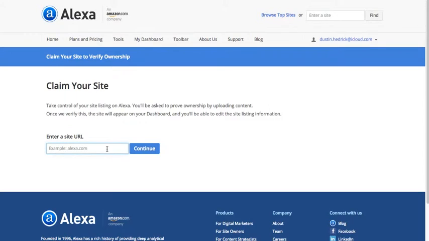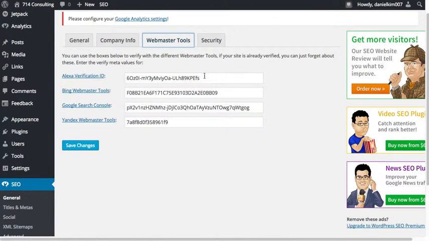You're going to drop the website in here and press continue. It's going to ask you to claim that site, and you need, of course, to create a free login if we haven't provided you with a login, or use our Alexa login added to our Webmaster Tools. Once that's in there, then you take the Alexa verification ID that you receive and drop it in here.